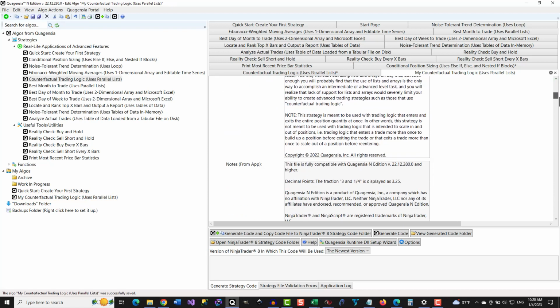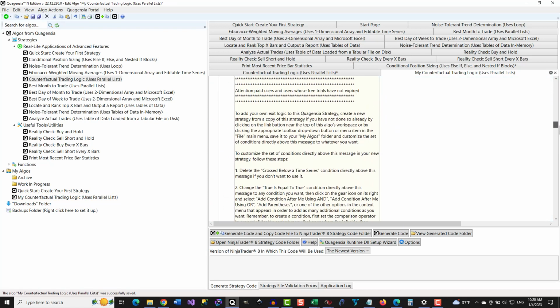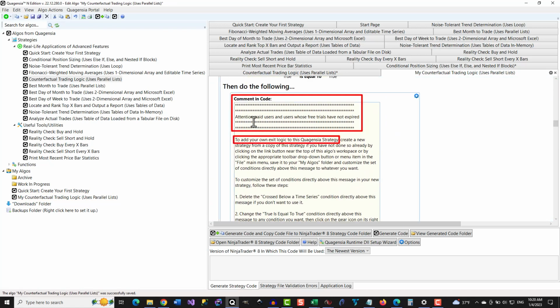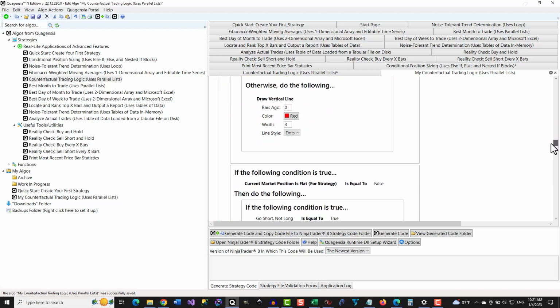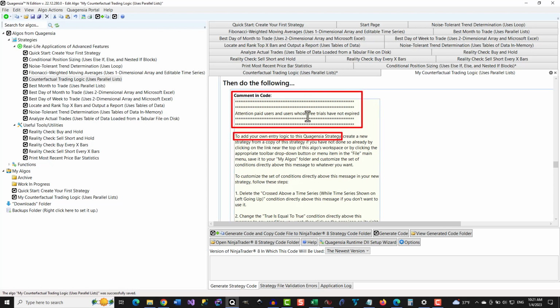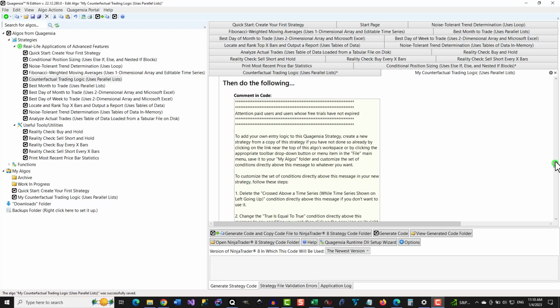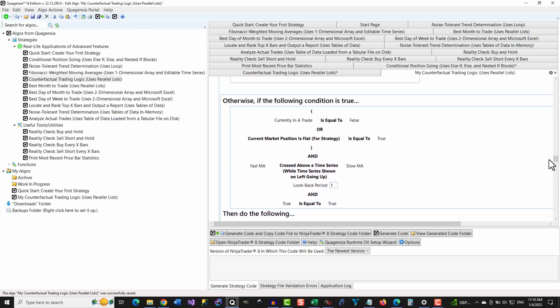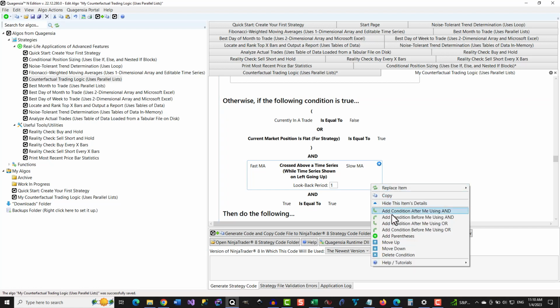Then scroll down to the two yellow comments that start with Attention Paid Users and users whose free trials have not expired, and follow the instructions to replace the default entry and exit logic with your own entry and exit logic without code. For instance, you could create an entry condition that enters a position if the open of the current bar is more than 1% higher than the close of the previous bar, as I will now demonstrate.